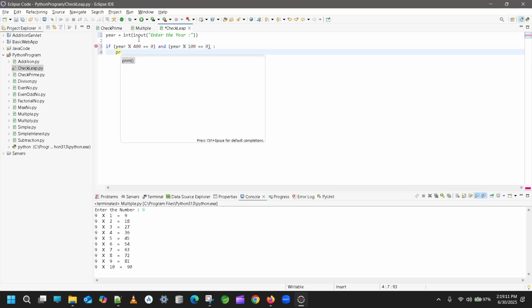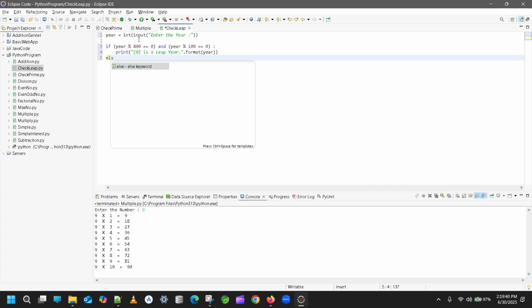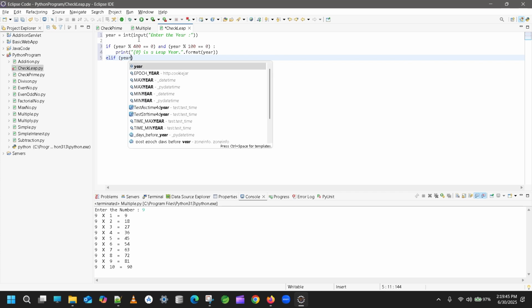Print, in double quotations, {0} is a leap year. Format year, write it right here. That's correct. Now else if, I will write another else if.